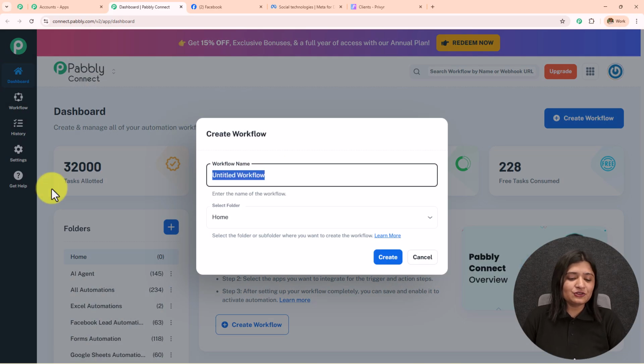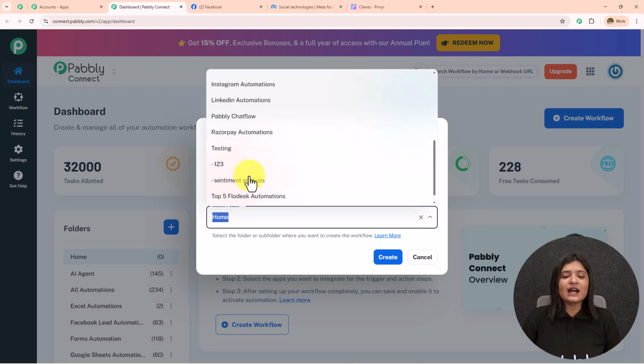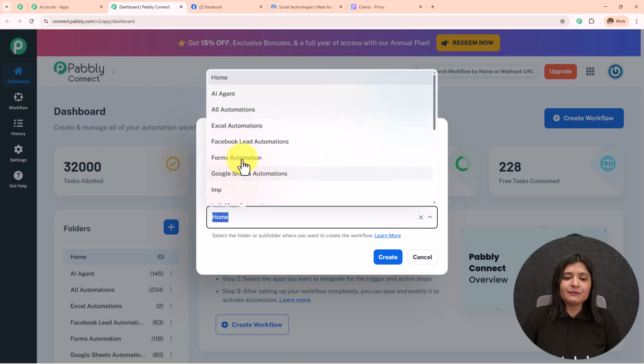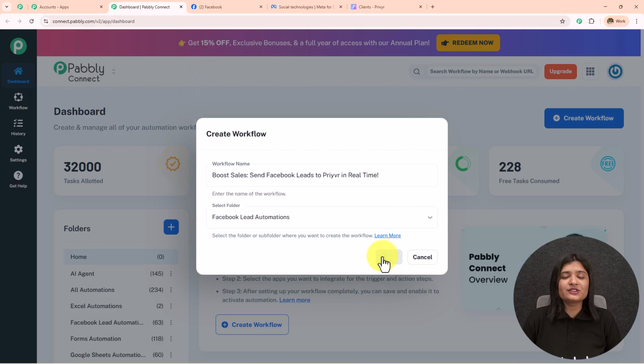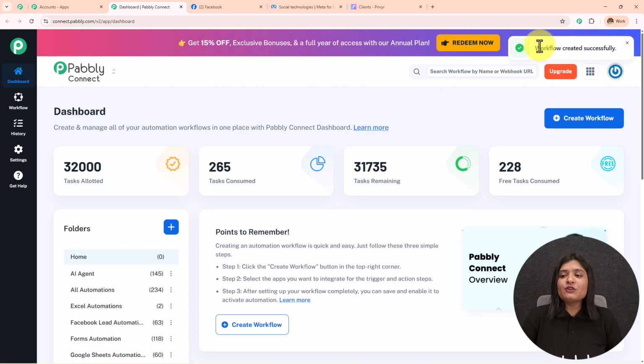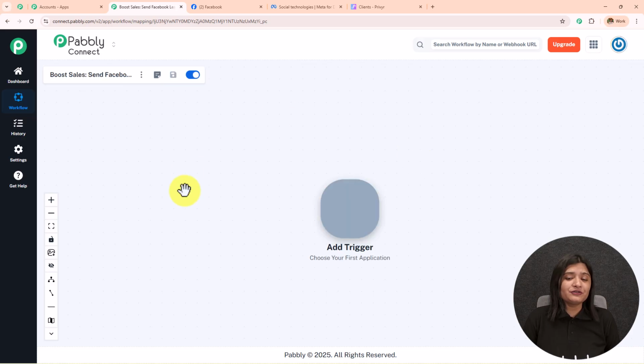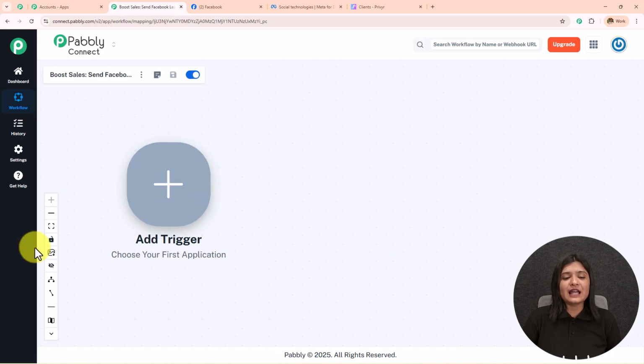I'm going to select this new beta, and then I'll name this workflow as boost sales, send Facebook leads to Privyr in real time, and now I'm going to select my folder. These are the folders which have been created. I'm going to select Facebook lead automations and then click on create. Here, workflow created successfully. Now as soon as I click on create, this box has appeared in front of me where I need to enter my trigger application.